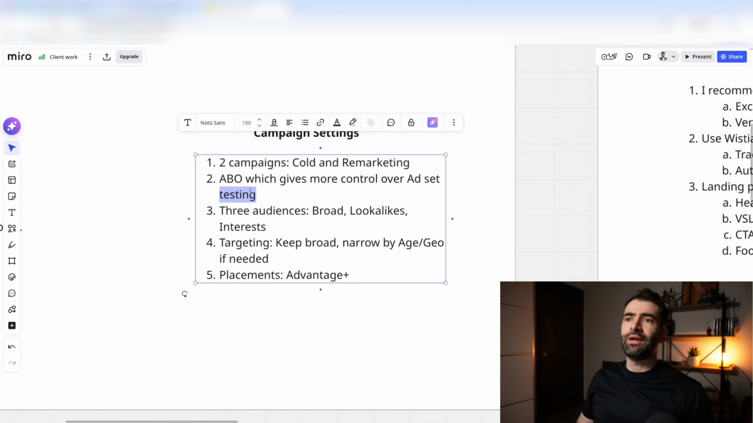I always recommend that we do ABO, which stands for ad set budget optimization. A lot of Facebook marketing pros and gurus are talking about CBO, which stands for campaign budget optimization. And CBO might work well for ecom, but when it comes to generating high ticket sales appointments, I like ABO because it gives you more control over the ad set budget and ad set testing.